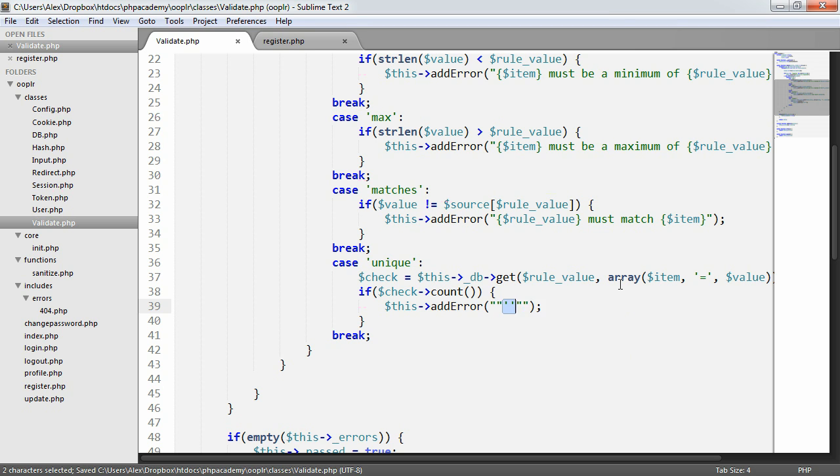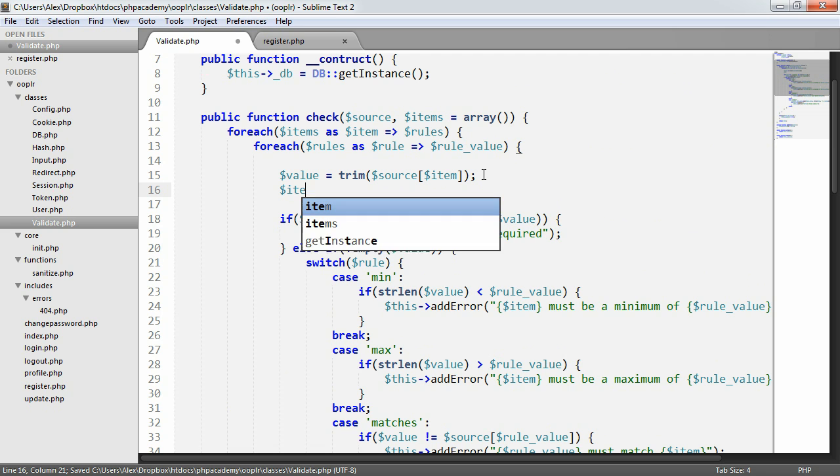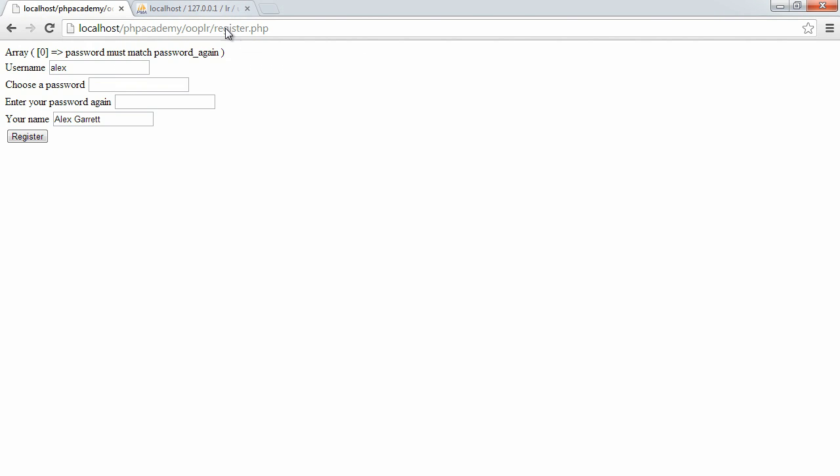So we want to just say something like this, add error. And again, sorry, double quotes, item already exists. And that's it. So obviously with item, we're outputting the rule value in the item each time. So what we might want to do is for each of the items, we might want to say item equals escape item, just so we are outputting, sanitizing that.